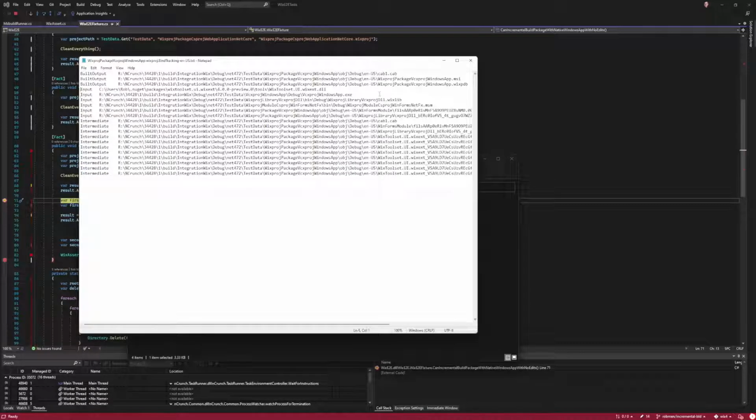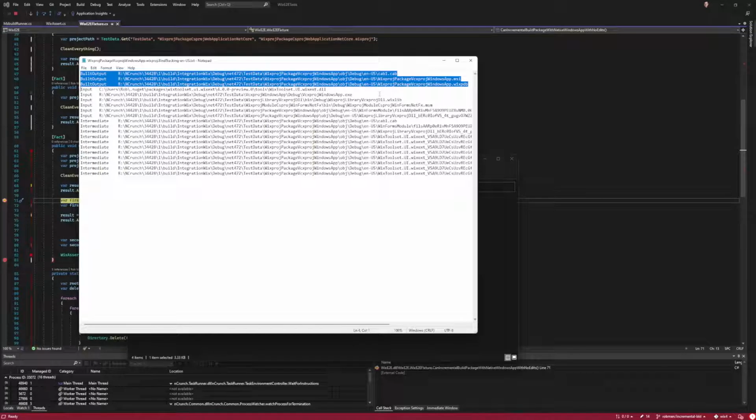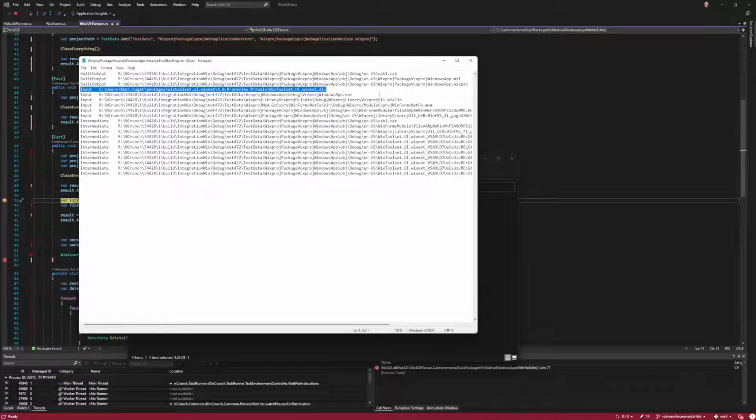All right, so what was inputs? These are our built outputs, the cab, the MSI, and the Wix P2B. That's correct. Input was the Wix extension, fine. Input was the exe. I think we referenced that directly. That's fine. Input was a library. Yeah, we referenced that. Input was the merge module.